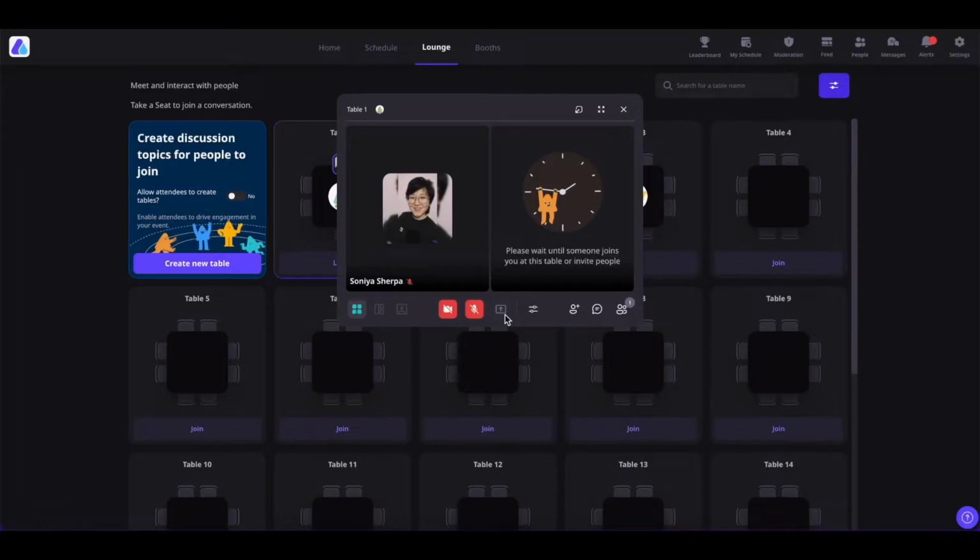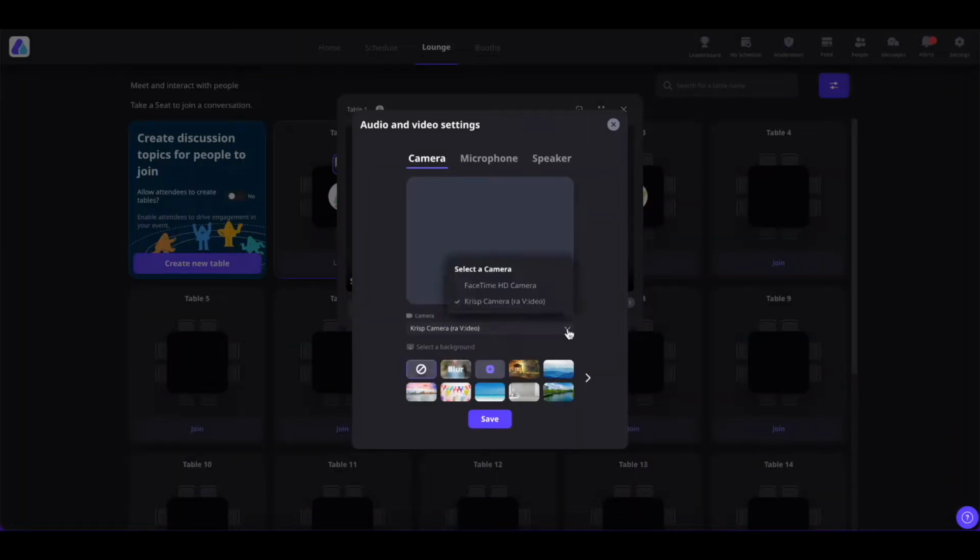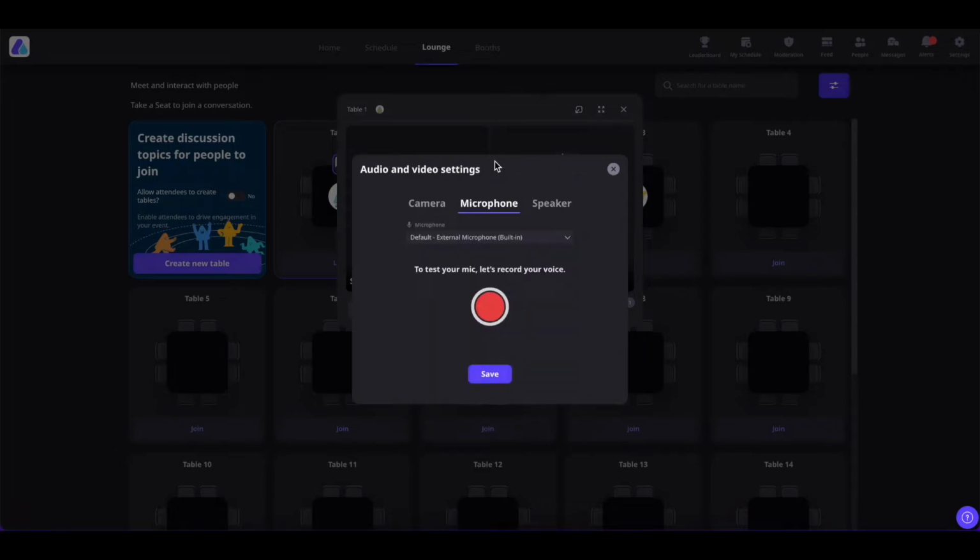Now, in case of camera or mic issues, or if you would like to enable the virtual background, then you can simply click on this two-line icon. And from here, you can click on this arrow icon and select the desired camera. You can come to the microphone and you can also select the microphone as per your requirements. You can also test your microphone. Same with the speaker. You can select your speaker and test out your speaker.